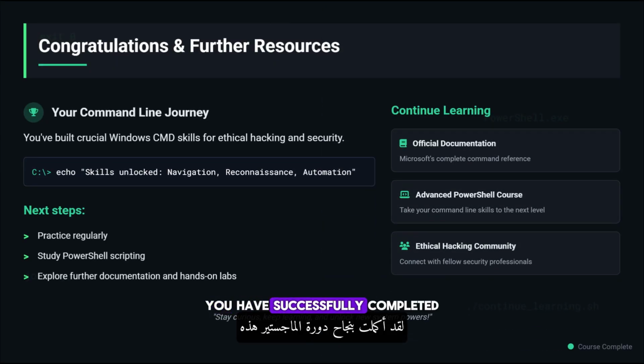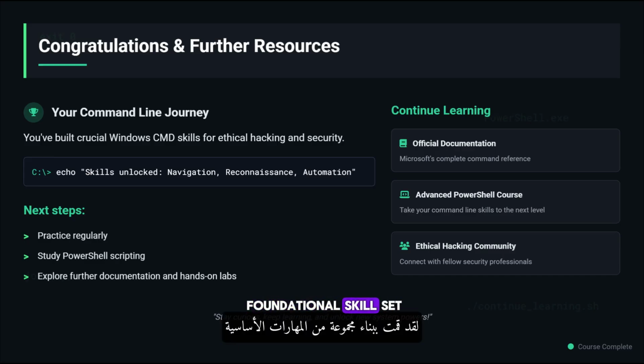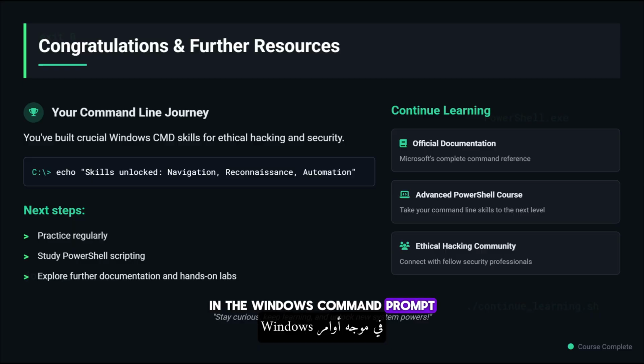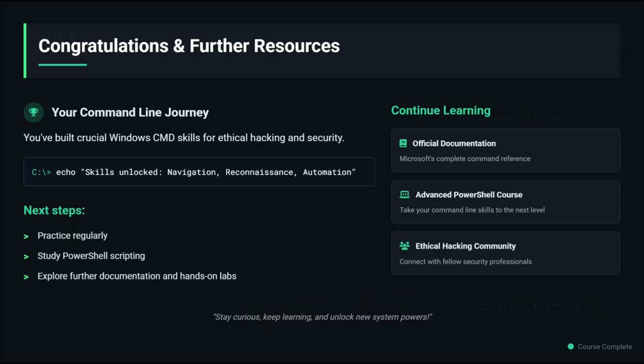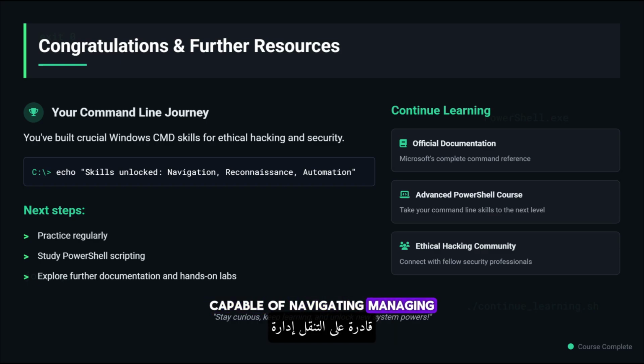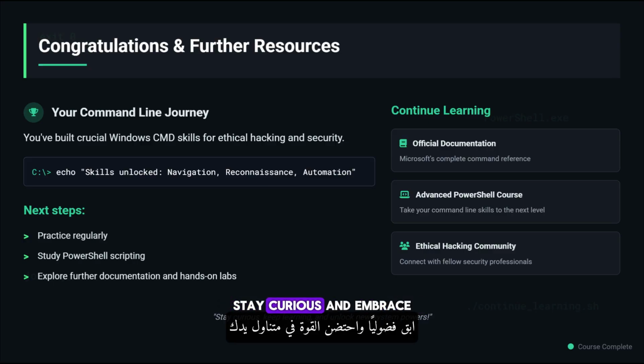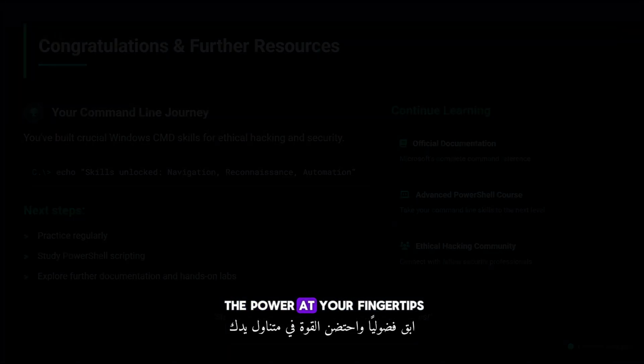Congratulations! You have successfully completed this master course. You have built a foundational skill set in the Windows command prompt that will serve you throughout your career in ethical hacking and IT. You have progressed from a beginner to a competent command line user, capable of navigating, managing, investigating, and automating. The journey doesn't end here, it begins. Continue to practice, stay curious, and embrace the power at your fingertips.